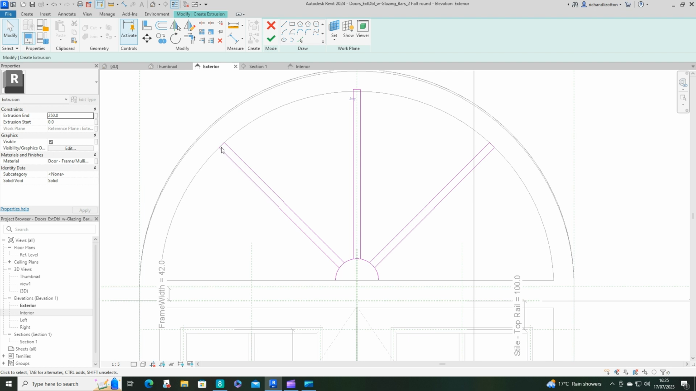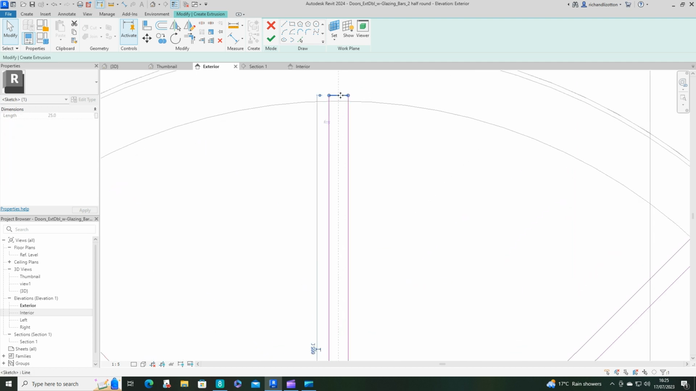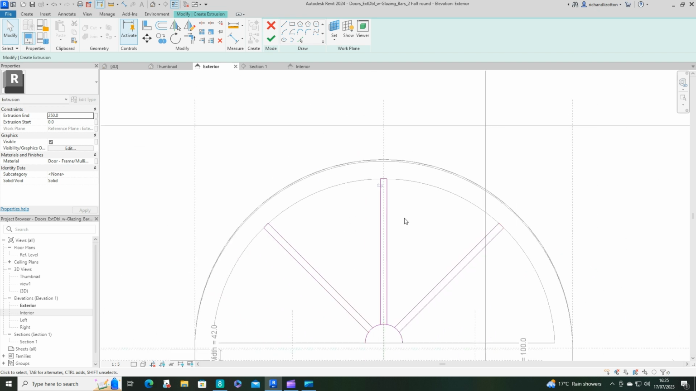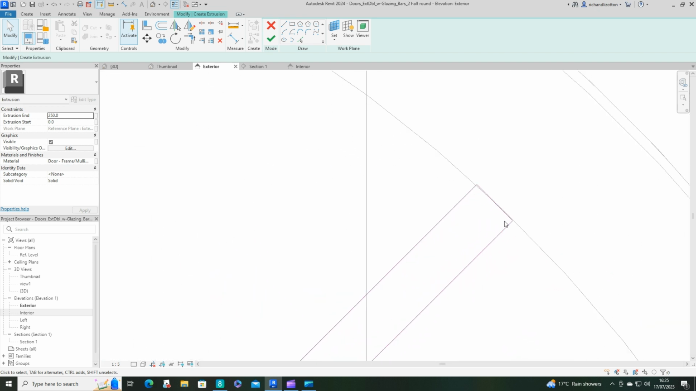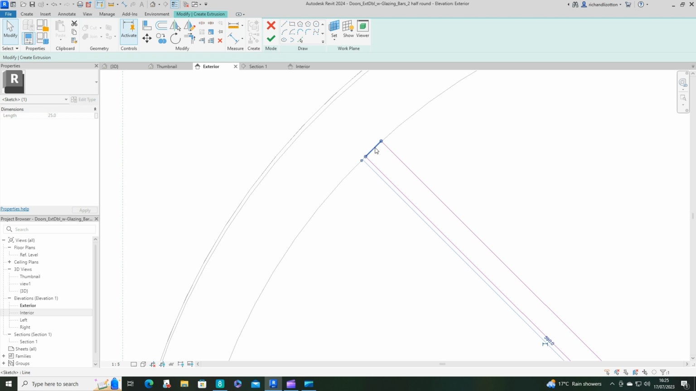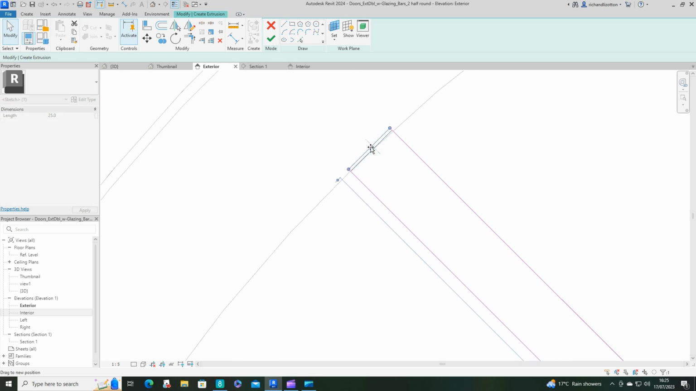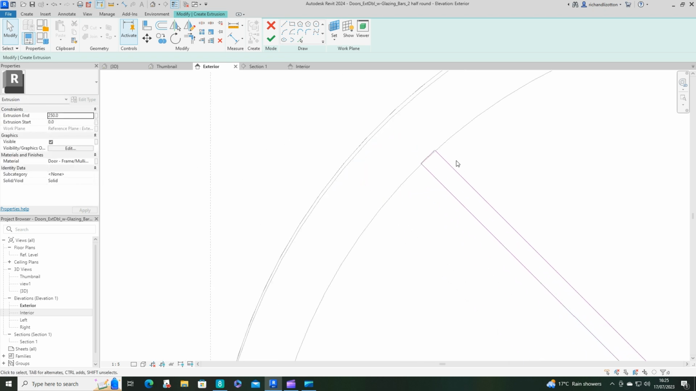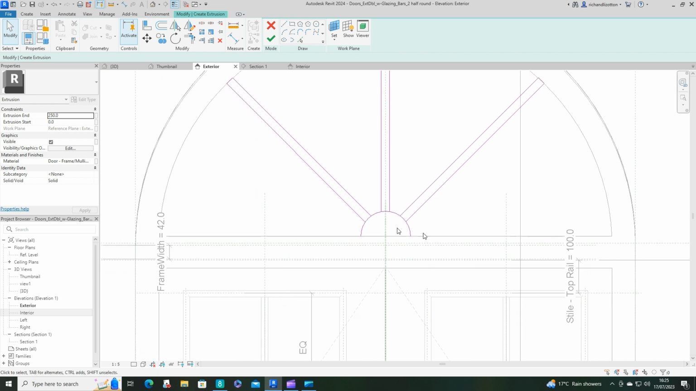Okay, make sure these are extending to the ends. And that one there goes a little bit further than we want, so I'll just drag that one back in. That one, I'll just take that one a little bit further. Don't mind if they overlap a little bit. Alright, we can always do the join geometry again if needed.